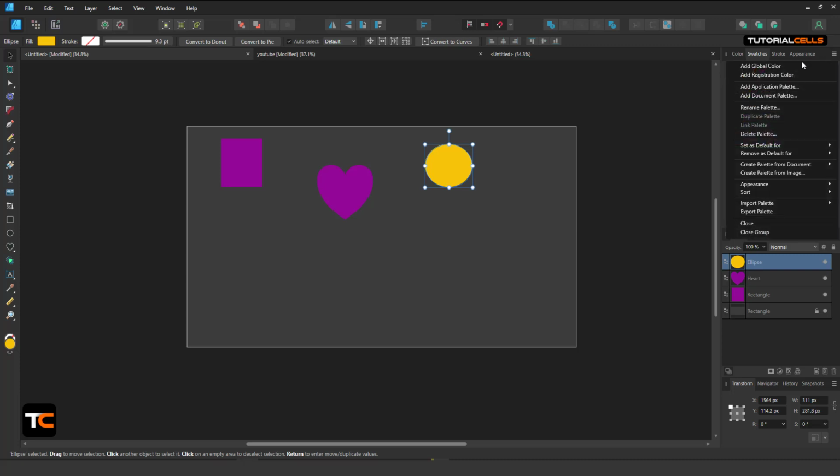Let's talk about another. Okay, add the global color, you can see. Add application palette, you can create. I create a document, rename palette if you want. You can delete palette, duplicate it. And you can set as a default for all of these grays, remove defaults of color. You learn to create a palette from document as application or document.